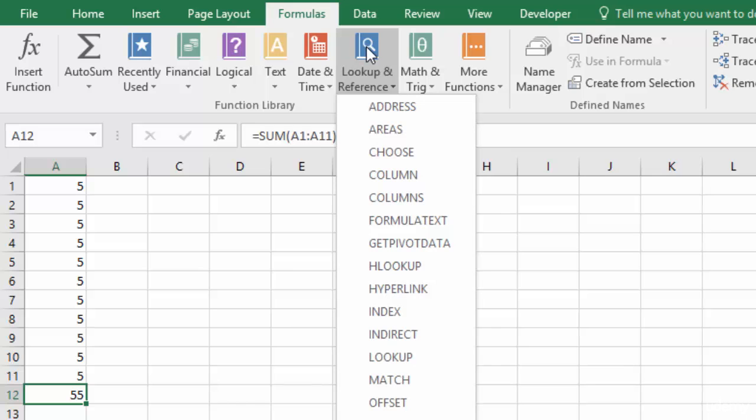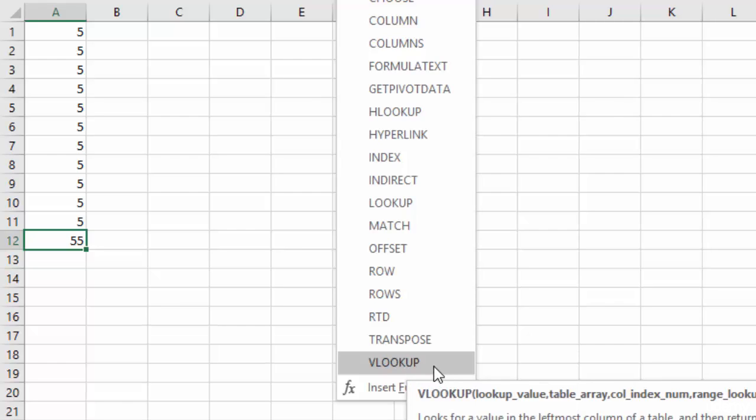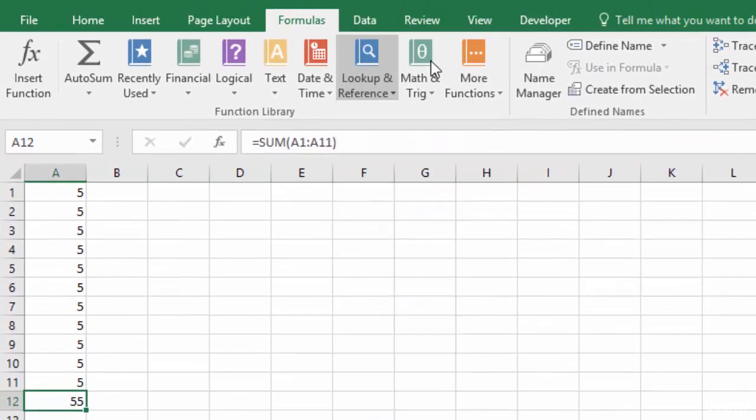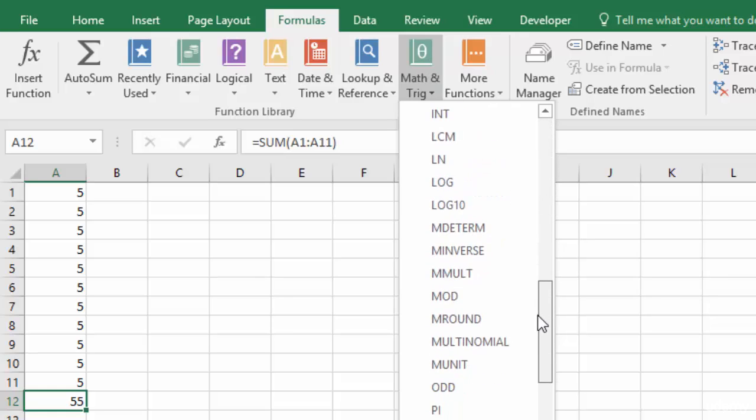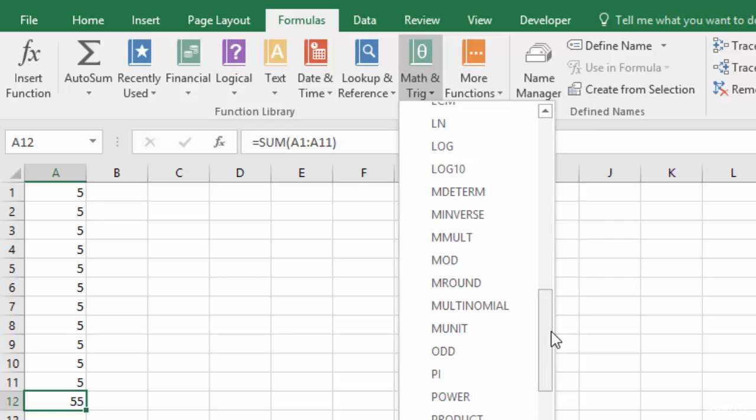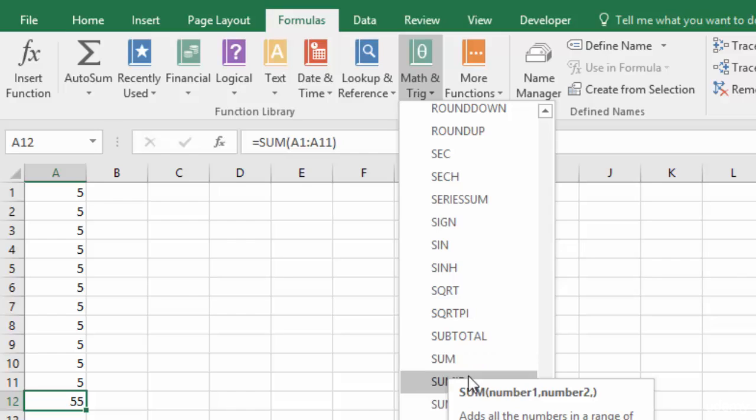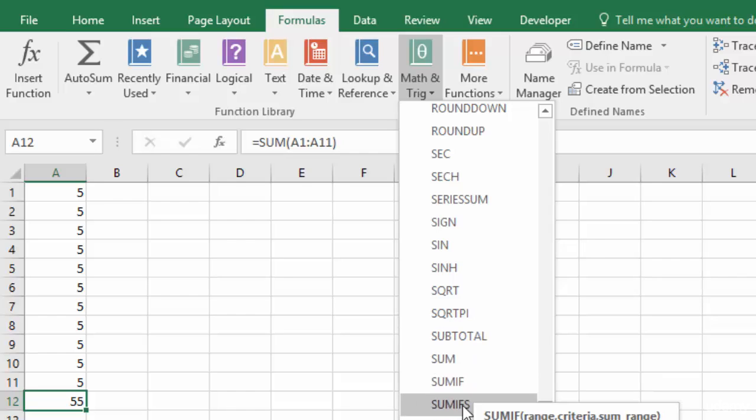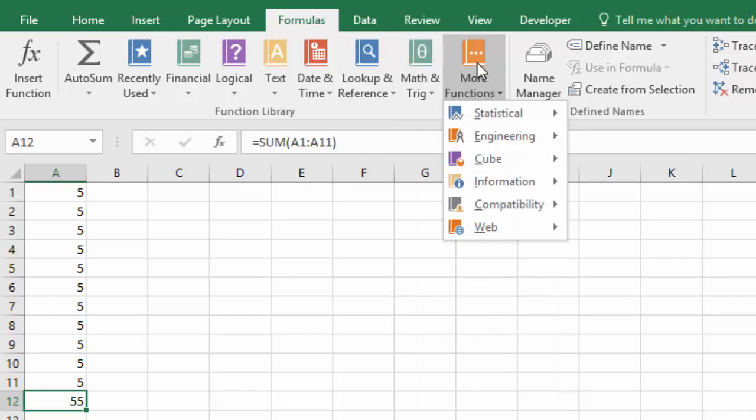Lookup and reference is a powerful way to find things out of huge lists, and we're going to use an example of that in VLOOKUP, which is a very popular lookup tool for pulling information out of giant lists. Math and trigonometry, this is where you'll find some of the ones that we've already used here, such as PRODUCT, which is multiplication, SUM, which is addition, and a couple other ones that we'll look at later, like SUMIF and SUMIFS. And then there's a whole bunch of other functions here, statistical, engineering, cube, etc.